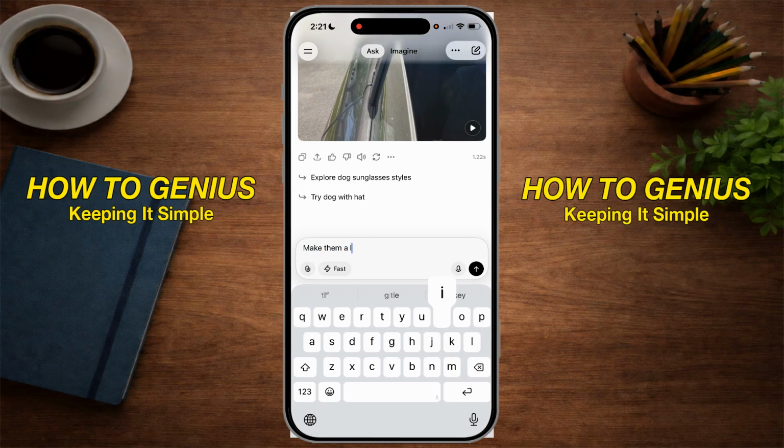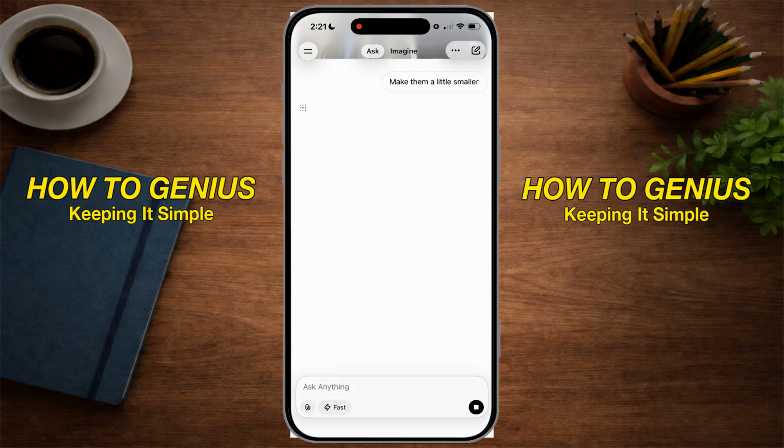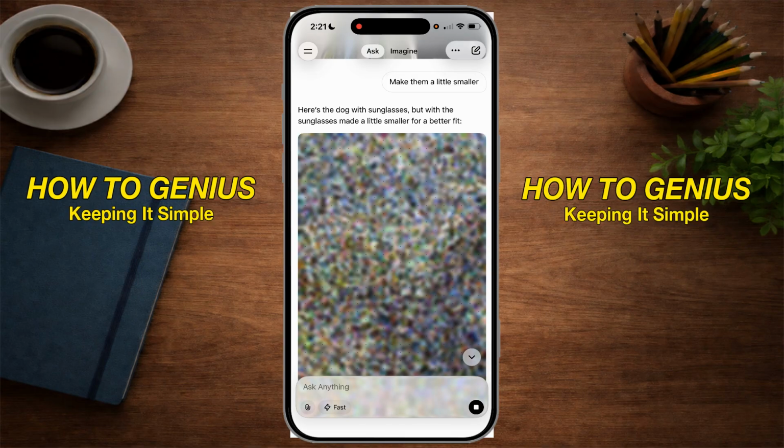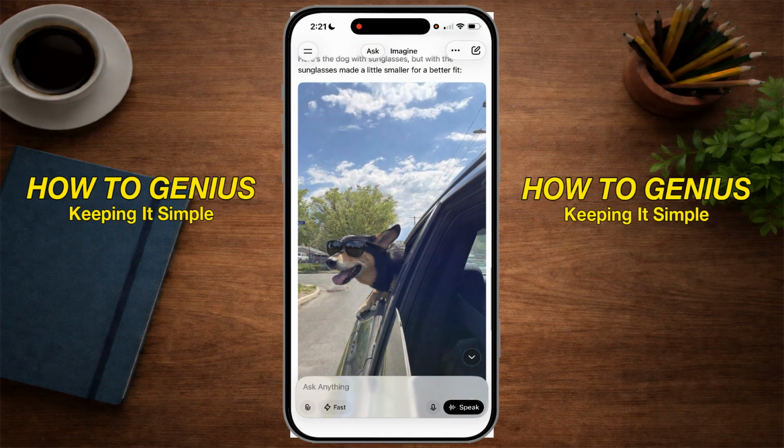So let's go ahead. They look kind of big. Make them a little smaller. And you can just go through and edit these over and over and over. But that's it. It's super simple and super easy to use Grok to edit photos.